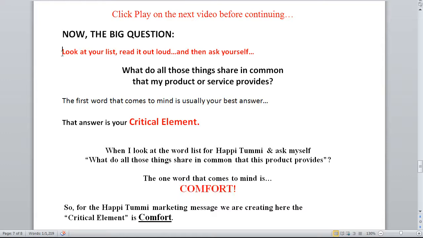So look at your list and read it out loud and take a minute and reflect after you've read it, and then ask yourself the following question. What do all of those things share in common that my product or service provides? The first word that comes into your mind is usually your best answer. And that answer is what I call your critical element.